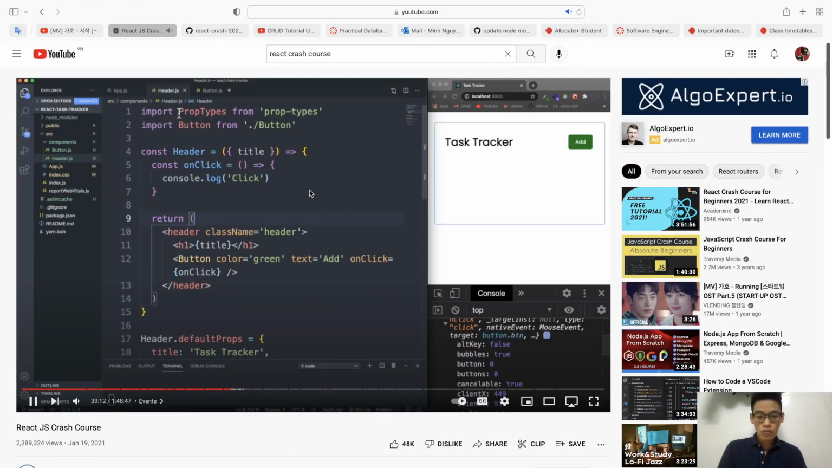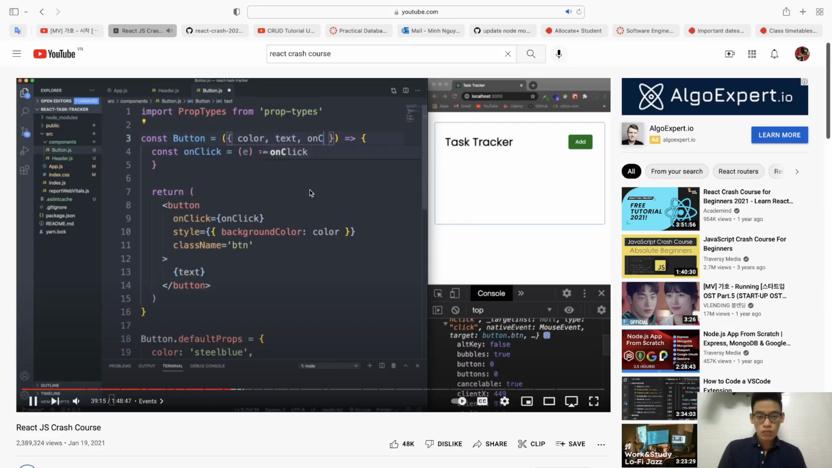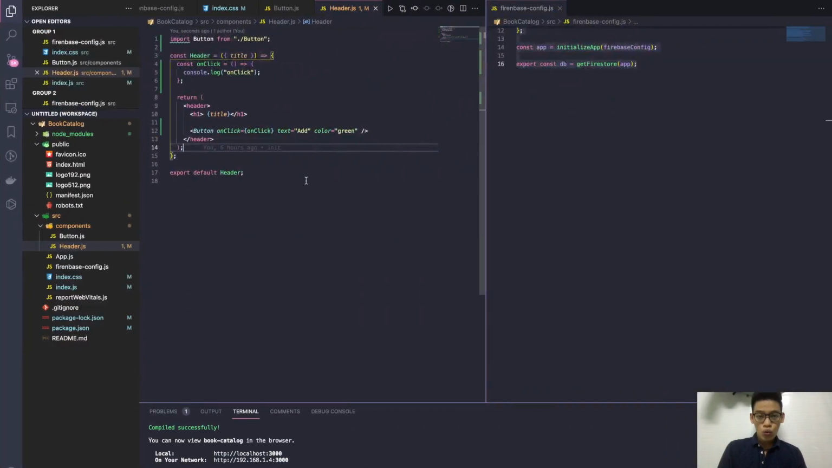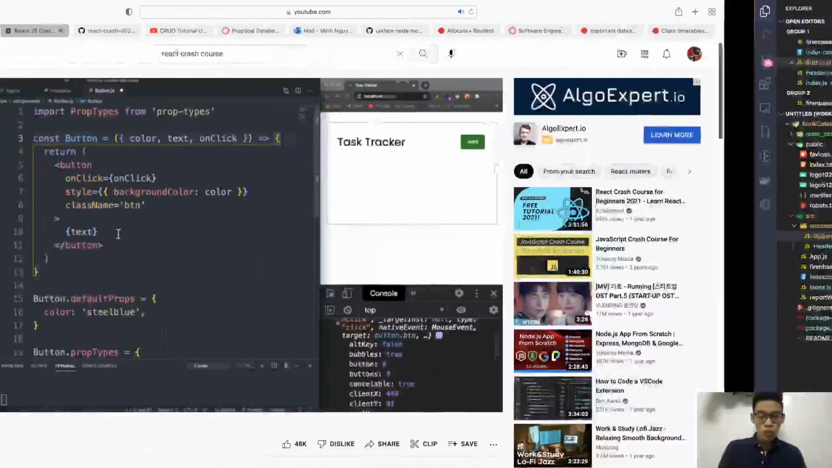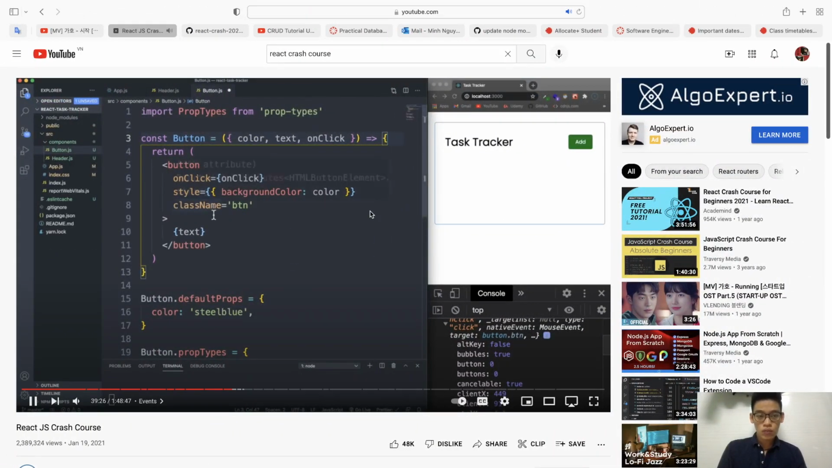It's getting in as a prop. So in our button, we have to catch it here, just like we did with the other ones. And we can get rid of this because what's going to happen is this will call this onClick and it'll get sent up to the header or wherever you embed this button.